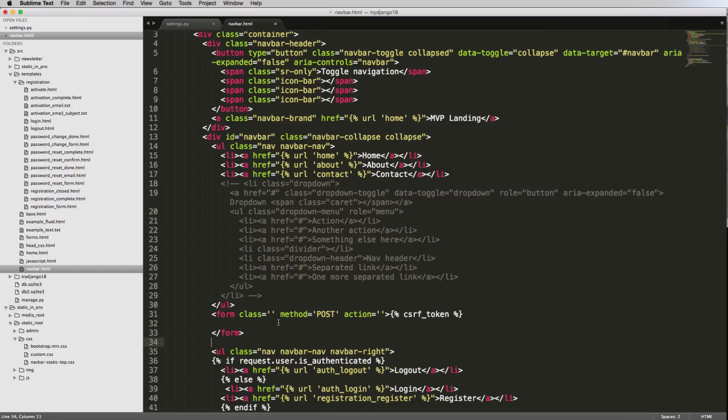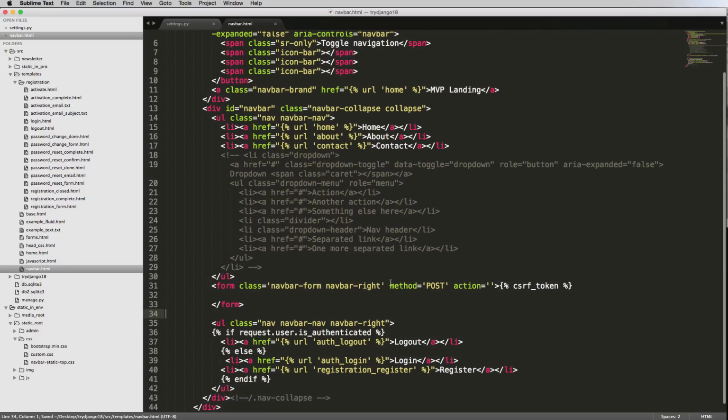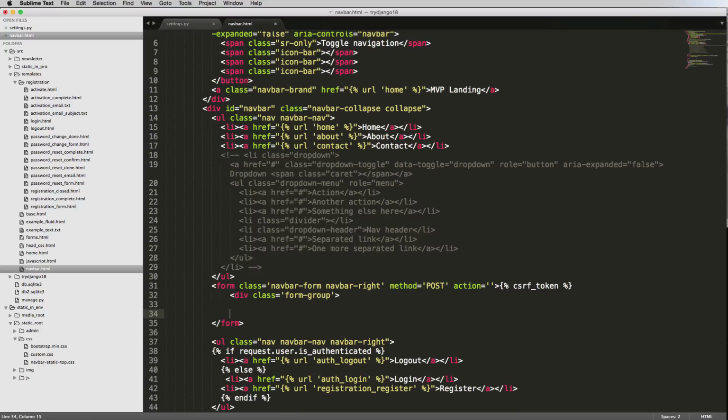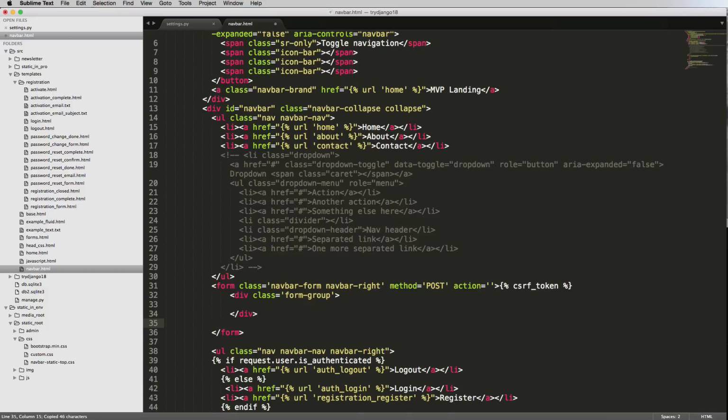So the form class itself is a navbar form. So navbar-form and navbar-right. And I'm going to put it actually right where it is right now for now, so we can see what happens after. And then inside here, we want to have two div class form groups, one for the username and one for the password. So let's go ahead and make these form groups first. So div class form-group. And I'm going to copy this, paste it here.